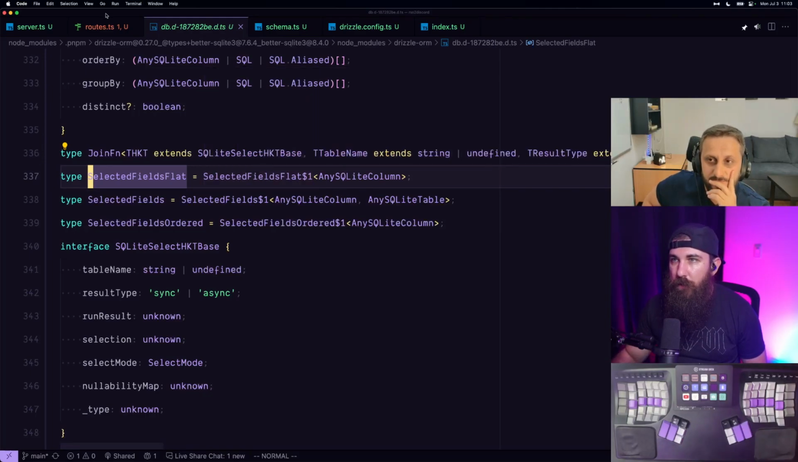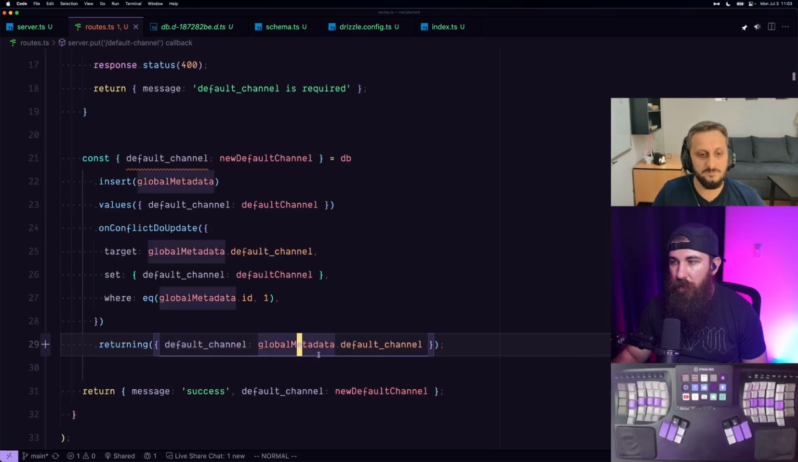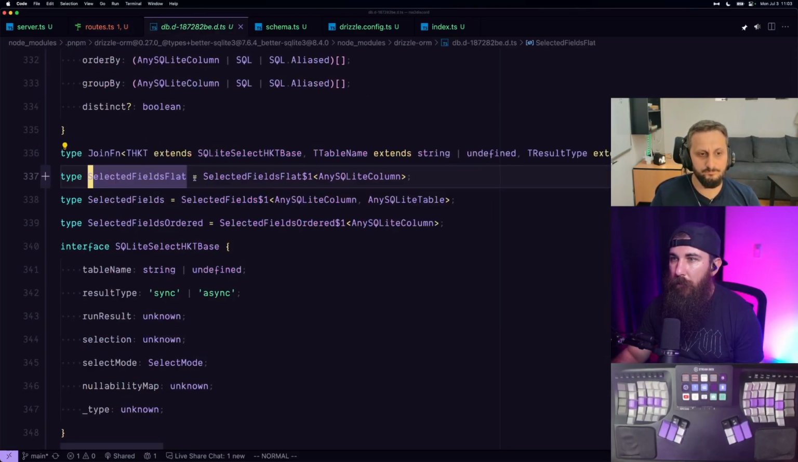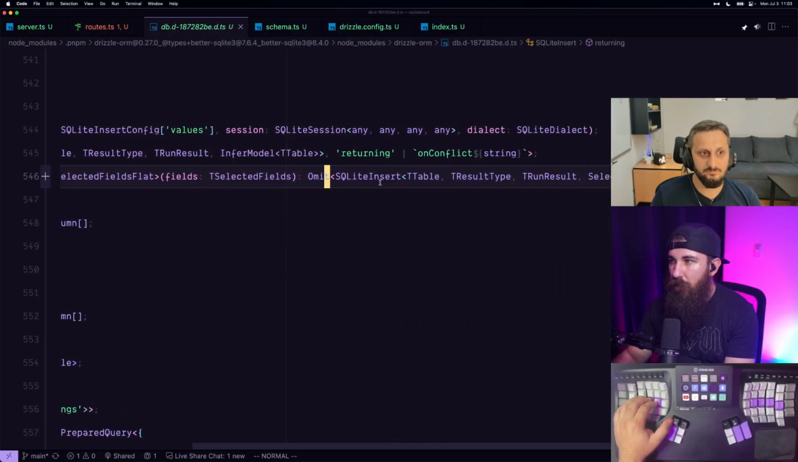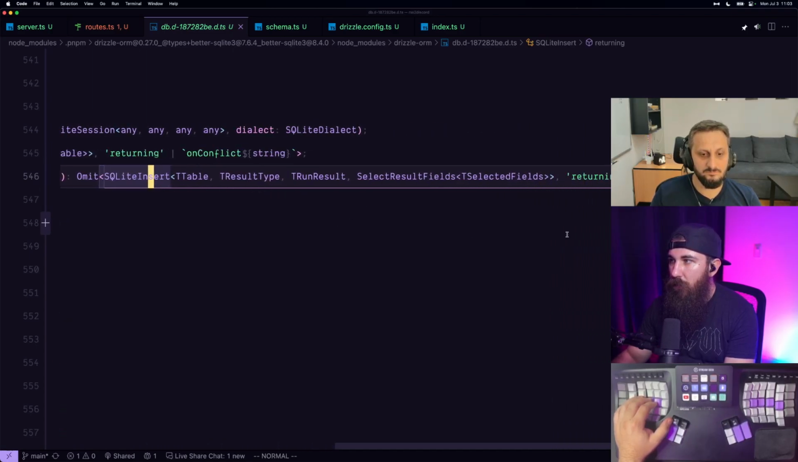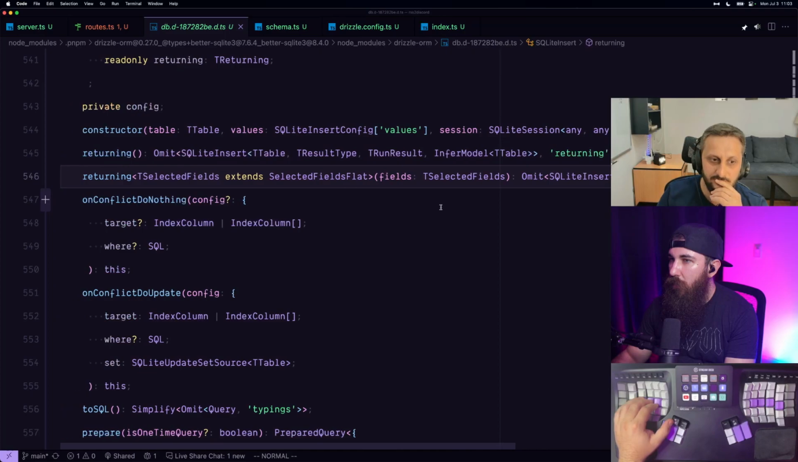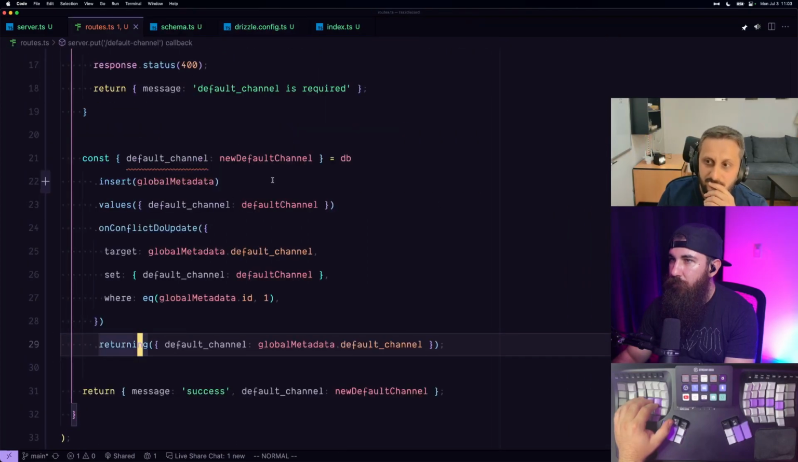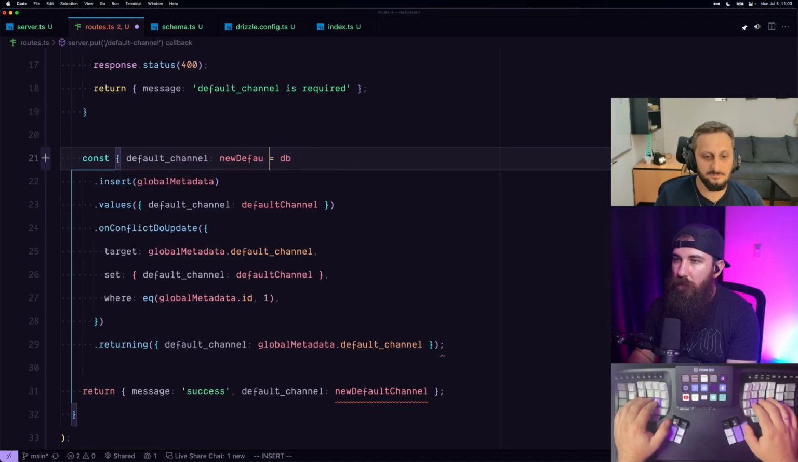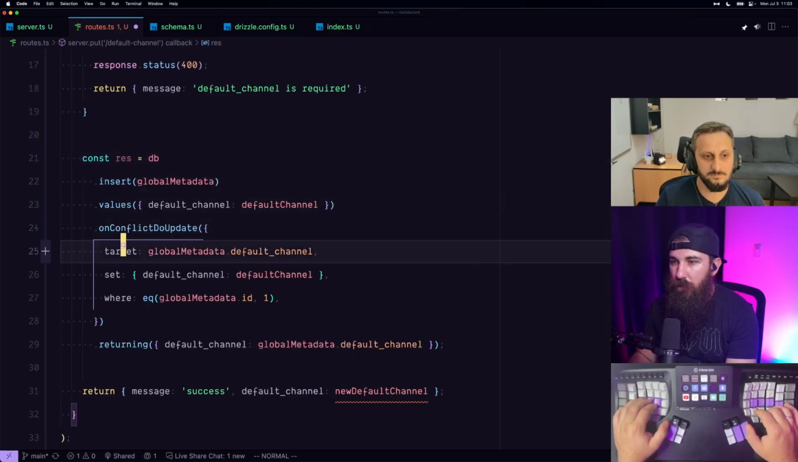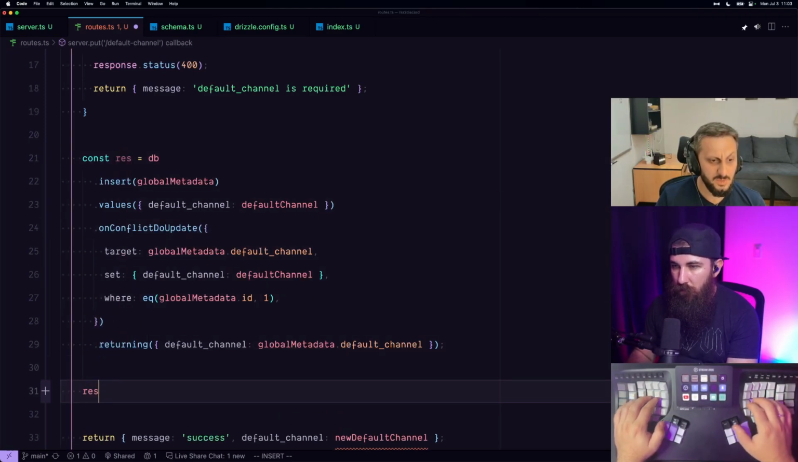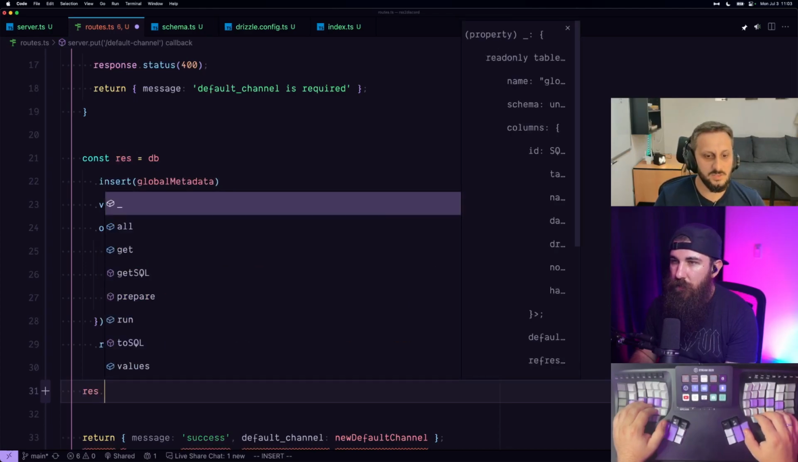Yeah. And we do that, right? We say default channel is global metadata dot default channel. Okay, but then what does it return? Let's see. It makes it return the SQLite inserts, but it omits the returning on conflict from it. Okay, what if I do this? What if I say res? Here's the result. Okay, and then maybe log res.